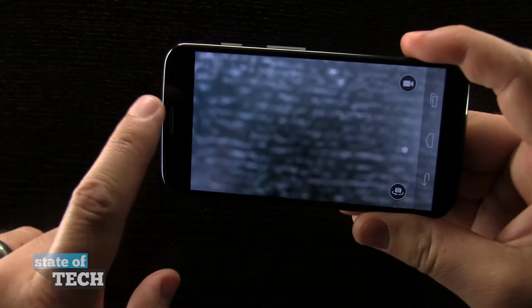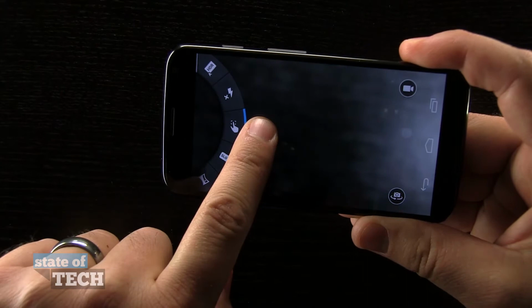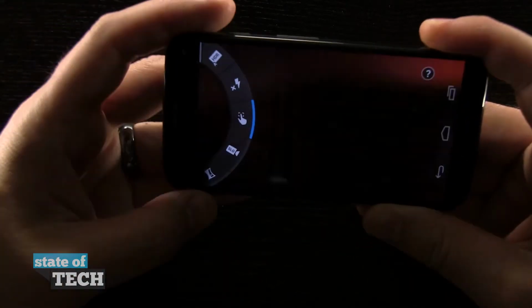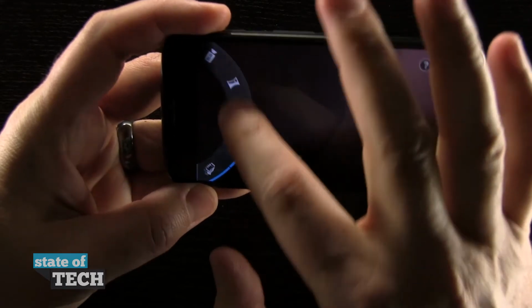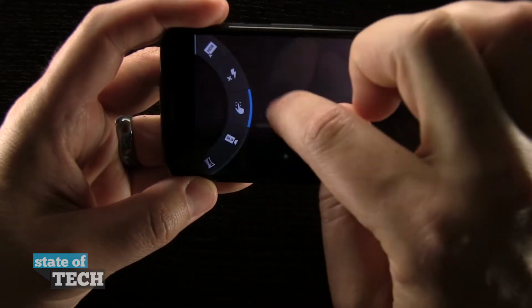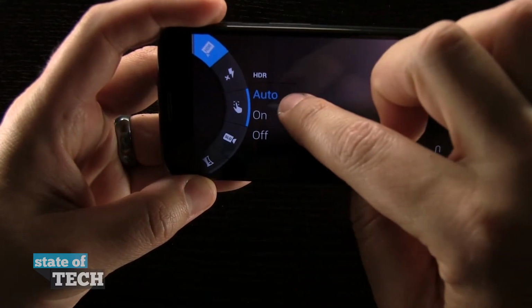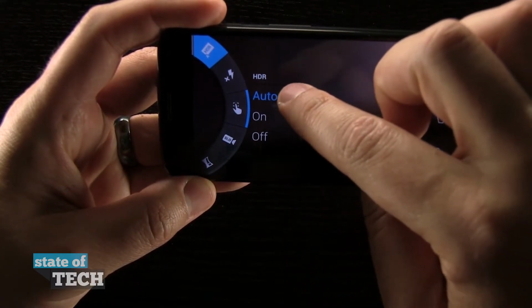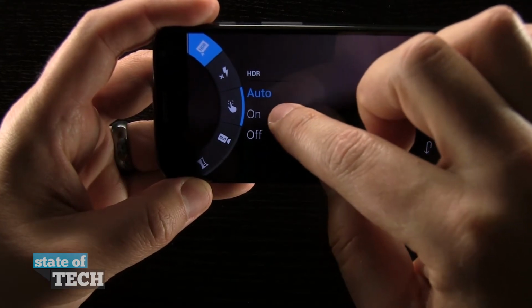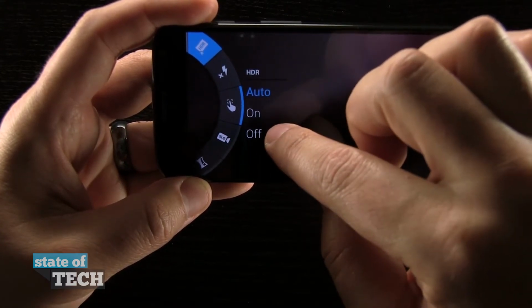Now, in this device, to get to the settings, you swipe over from the side, and you have this settings wheel here, which allows you to look at all the different settings. You could turn on or off HDR over here, or set it to auto. So the phone is basically going to decide to do an HDR if you have it on auto, or you can turn it on to do HDR all the time, or off.